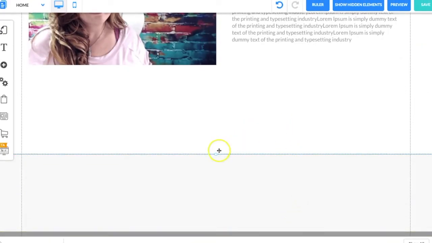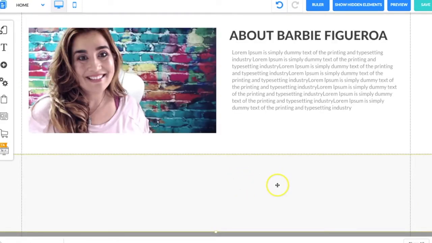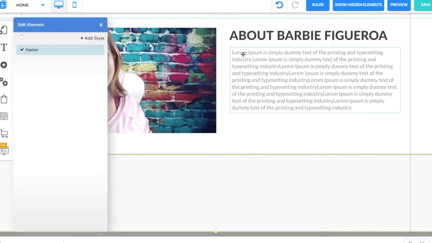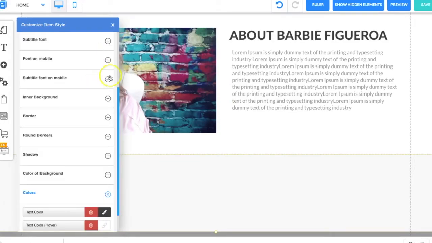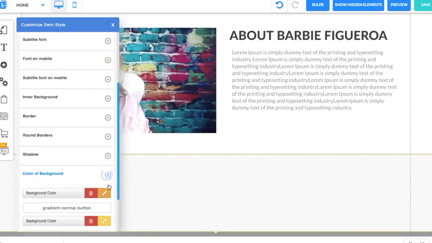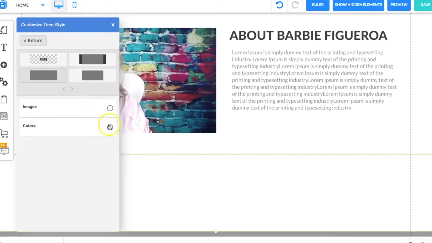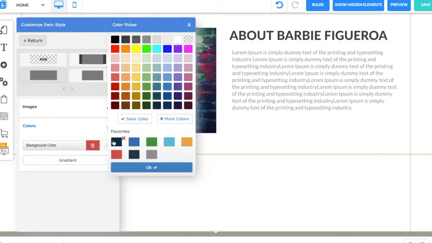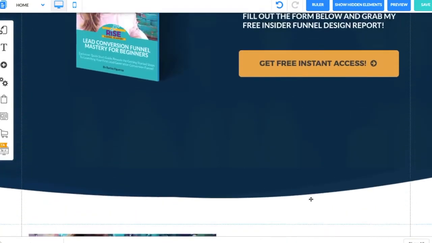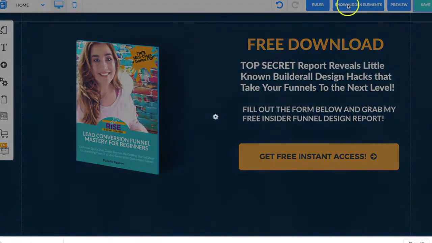And that is basically it. There's my capture page. Okay, and then I can just make this my footer. Go ahead and change the color of the background. Right here. And that's it.